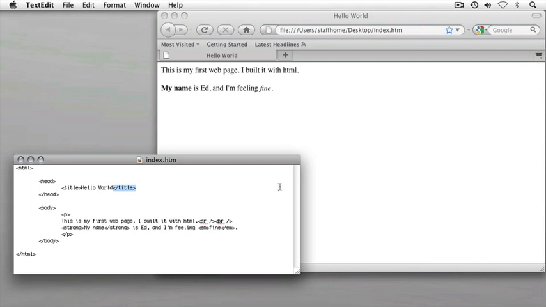Inside the main body, the main page of your web browser, you can see two lines. The words, "This is my first web page, I built it with HTML," two carriage returns after that line, and the line, "My name is Ed and I'm feeling fine." The words, "My name," in bold, as defined by our strong element, consisting of an opening strong tag, closing strong tag, and the content words in the middle, and the word "fine" in italics, defined by my emphasis element, with an opening EM tag and closing EM tag.